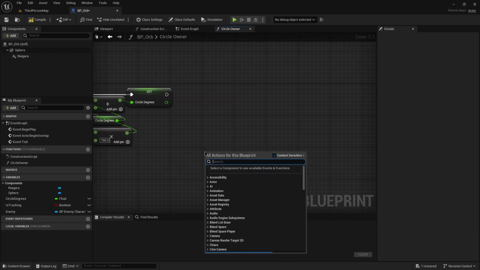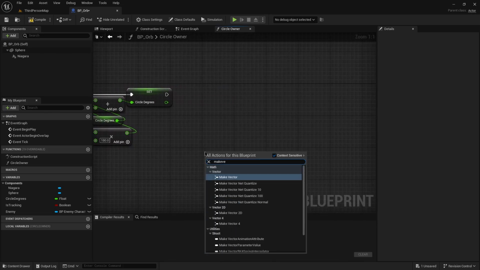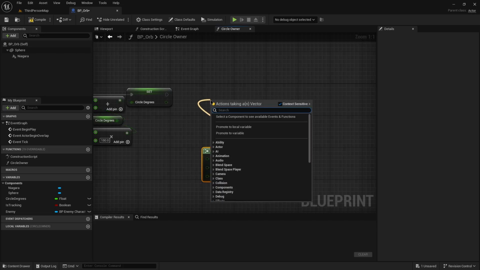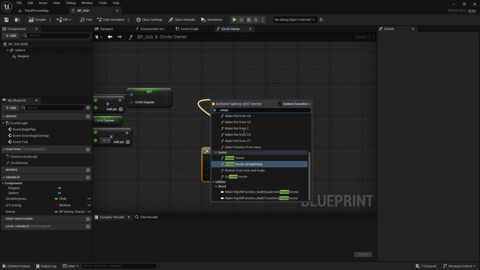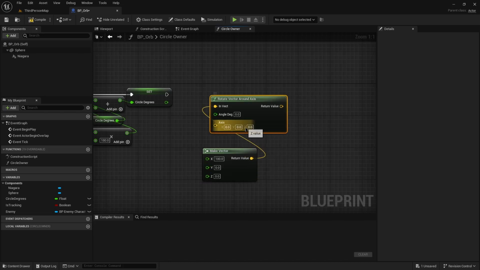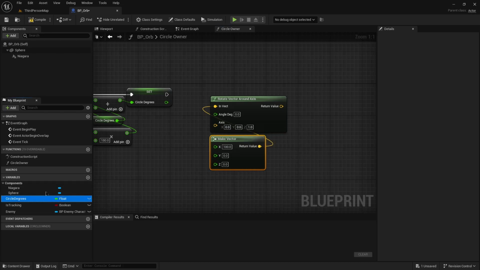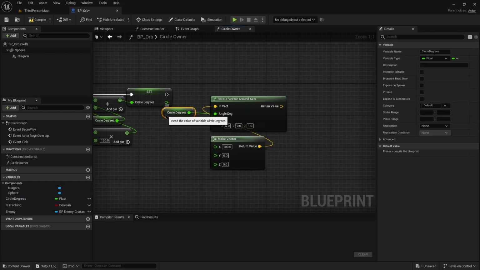So over here, we're going to make a vector. This is just going to be the distance away. So we're just going to set that to 100. This is going to rotate vector around axis. The axis will just be up, so that's 0, 0, 1. And the degrees, obviously, circle degrees.